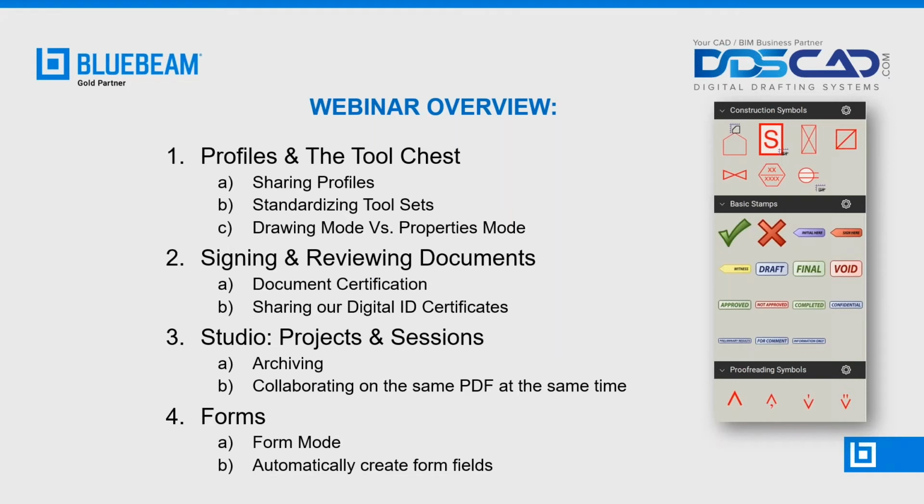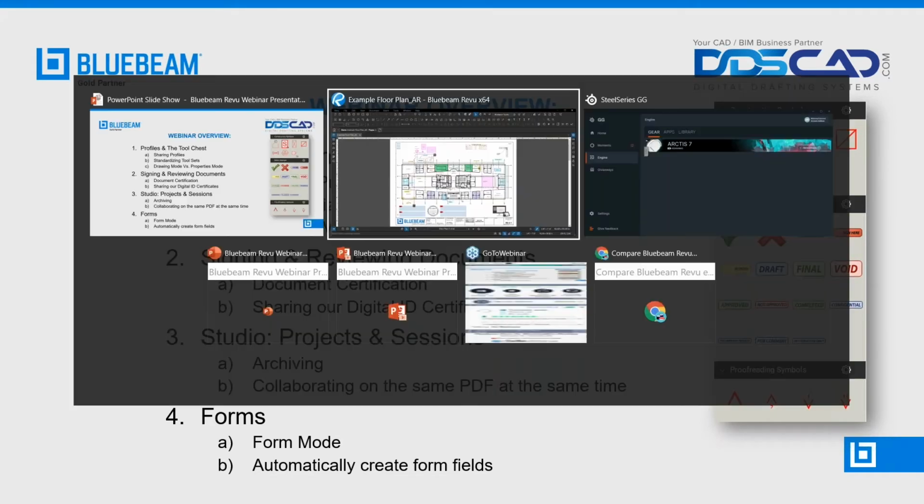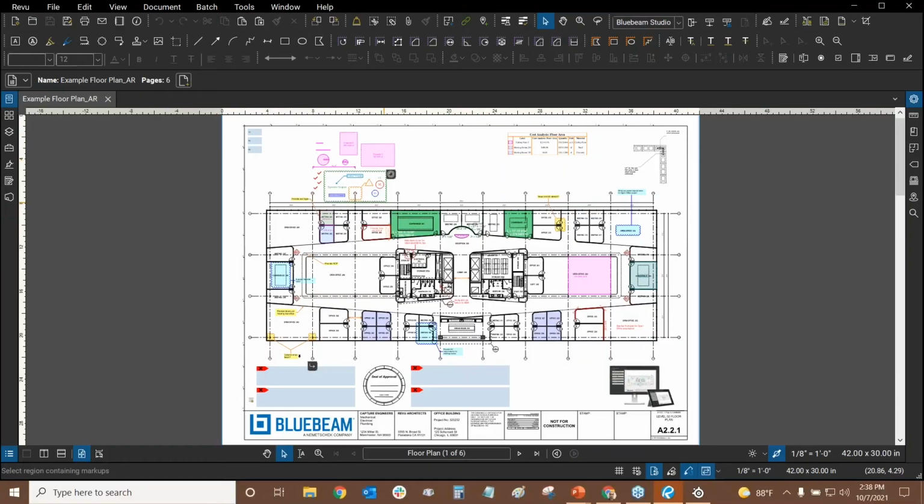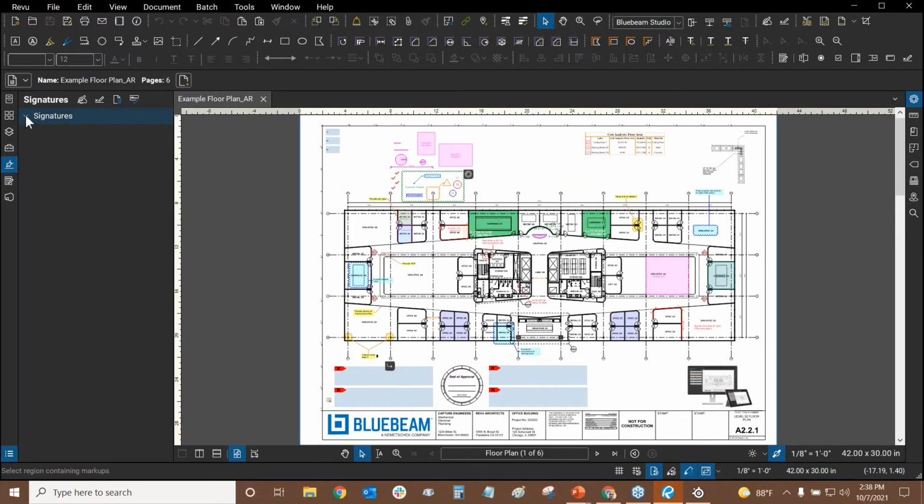Sharing our digital ID certificate. So this is also a very important part of the signing process. Let me show you guys what I mean by that. So it's not just enough that a client will sign a file and then send it to a municipality, because when you guys try to validate their signature, it's going to say signer's identity unknown.